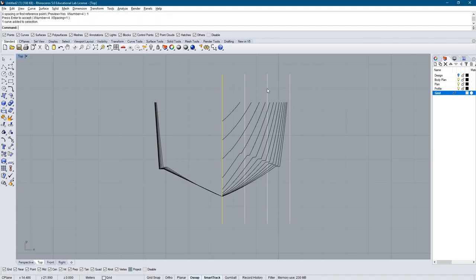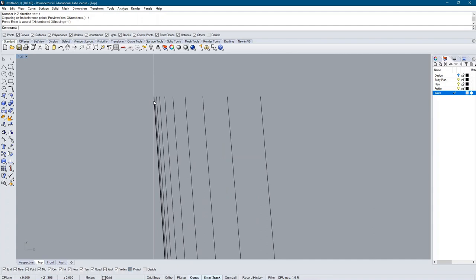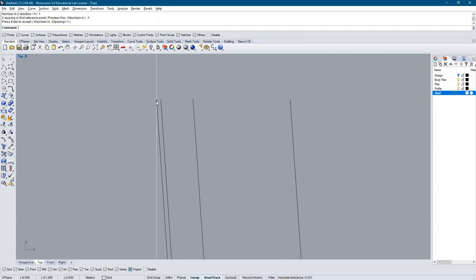So I'm going to have to create another array. I'll type array, and I'll use the same number for the X direction, which is 4. Type 1 for Y and 1 for Z. And now my spacing is going to be the same, except in the negative direction. So I'll type negative 1. Yeah, and that looks to be fine. I'll hit enter on that. So you can see that this line pretty much lines up with the extents of my beam.